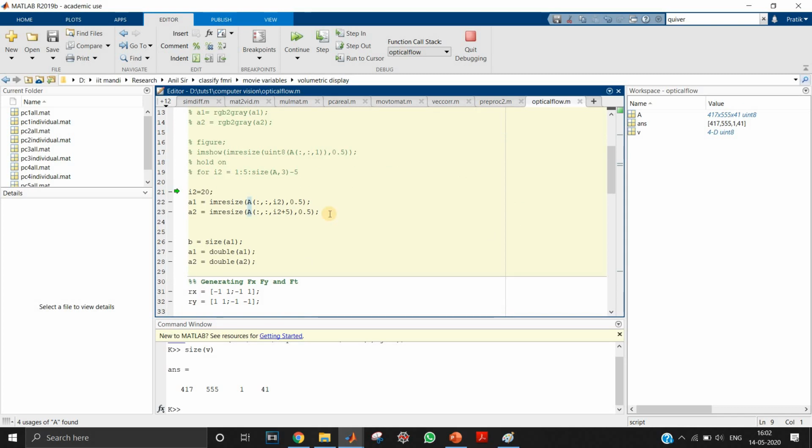Next, we are going to resize it because this image is a little big, so it takes a lot of time. I am going to resize it by half, so that I can do it a little faster and show it to you. Initially, I'm going to compare the 20th frame of this sequence and the 25th frame.